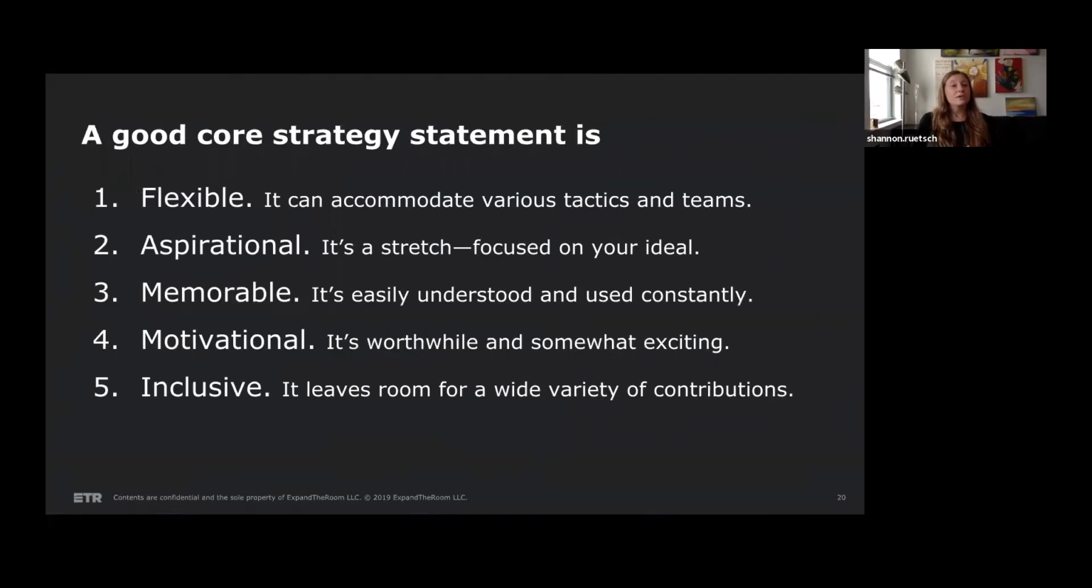So when you're developing a core strategy statement, it's good to keep these criteria in mind. A good core strategy statement is flexible. It can accommodate various tactics and teams. It doesn't shoehorn you into one specific type of content or one specific type of person that can produce that content.